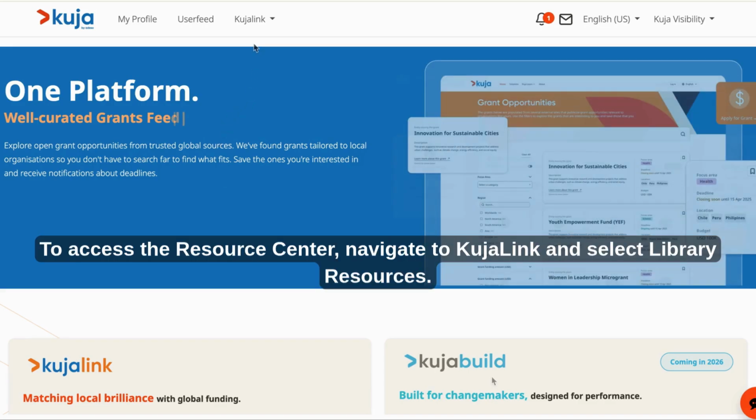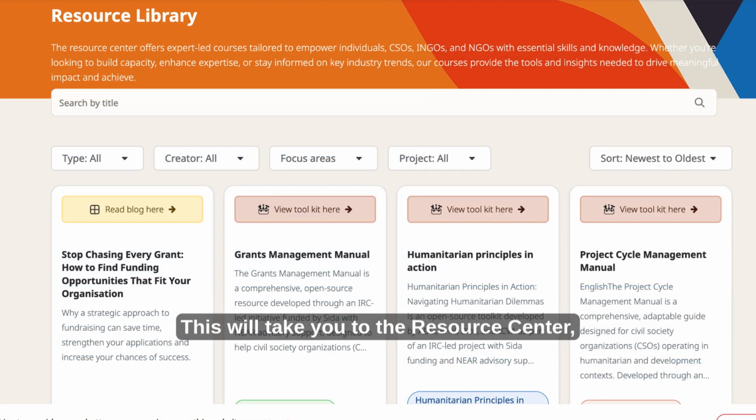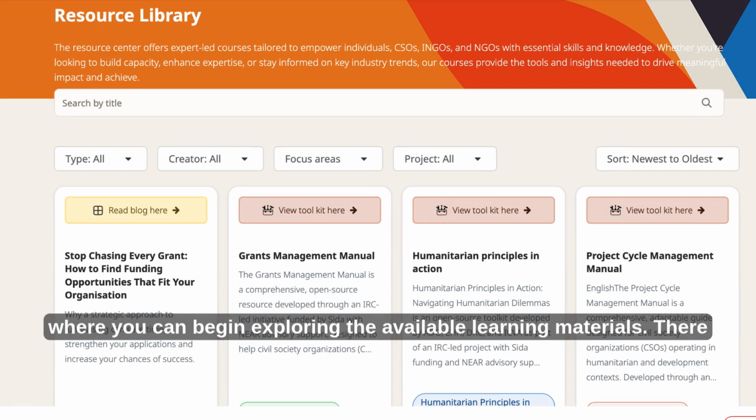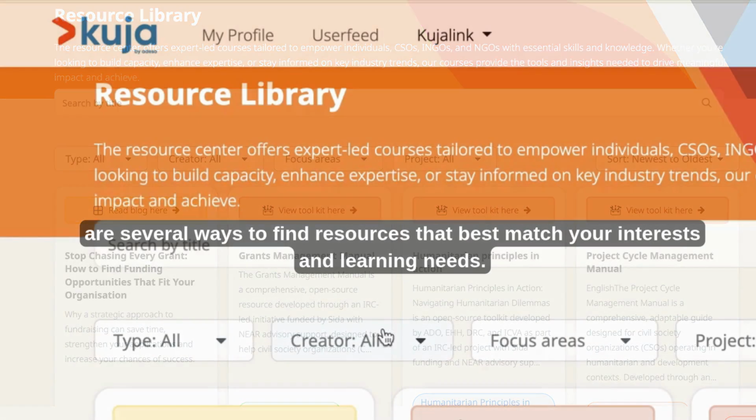Let's get started. To access the Resource Center, navigate to Kuja link and select Library Resources. This will take you to the Resource Center, where you can begin exploring the available learning materials. There are several ways to find the resources that best match your interests and learning needs.